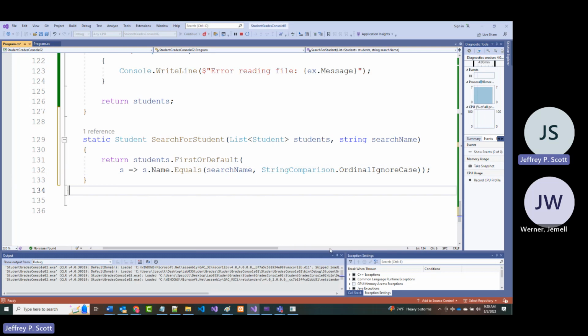ignore case. It's important that you understand this because we are going to do this routine when we do the GUI in just a couple minutes. This is going to go through the entire list of students, and the first one that it finds that matches, it's going to return all that student information: that student's name, lab grade, and test grade. If it doesn't find anything, it will return null.